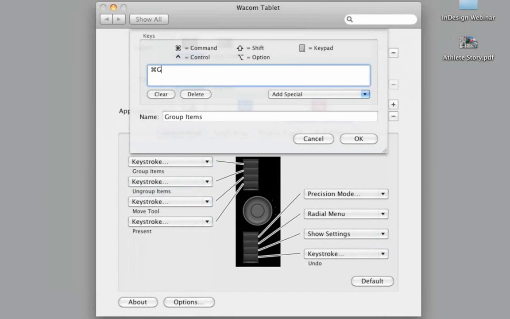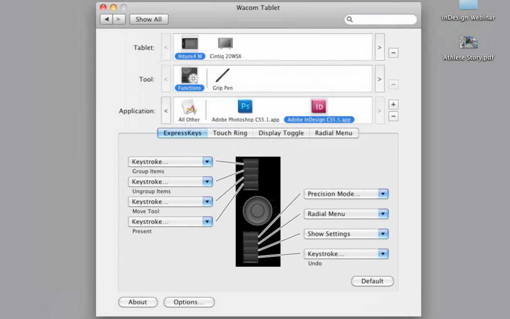And I'm going to clear this, and we're just assuming that this had not been set up yet. I'm going to hit Command or Control G, which is the keyboard shortcut to group items, and I'm just going to type group items. And then I'll click OK. Now, when I'm in InDesign, I hit that top button. It's going to basically, whatever I have selected is going to group those items together. I think you get the point here, and I'll go down the line.